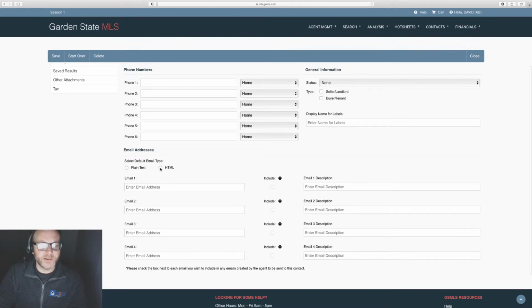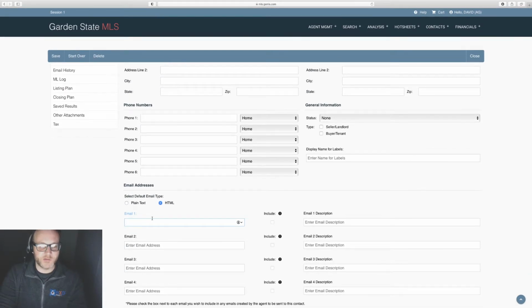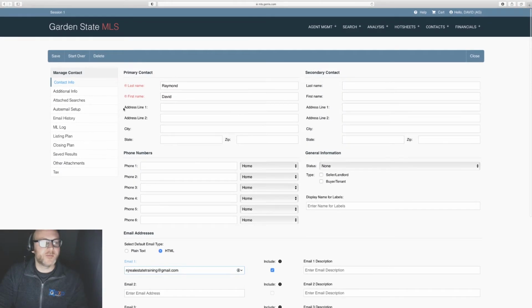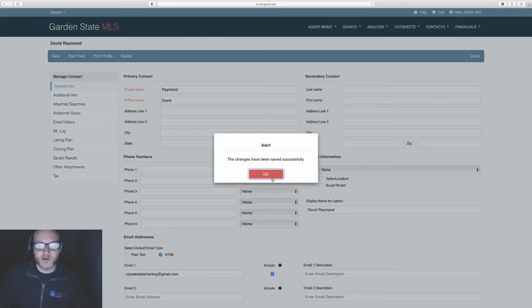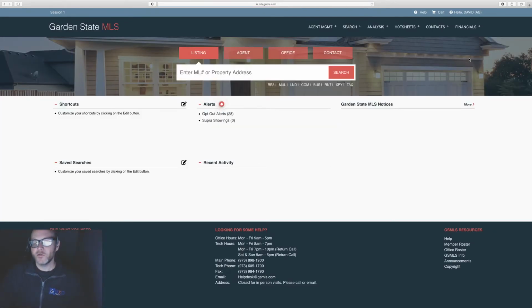I think HTML is going to be your default email type. And of course, if we're sending out emails, we have to enter an email address. So let's put in njrealestatetraining@gmail.com. And there is not anything else I'm going to be required to put in this field to save them as a contact. So time is often money in our field. Let's just hit the save button and keep going. So changes have been saved. David Raymond, my alter ego, is saved in Garden State MLS. Great, so they're in there.